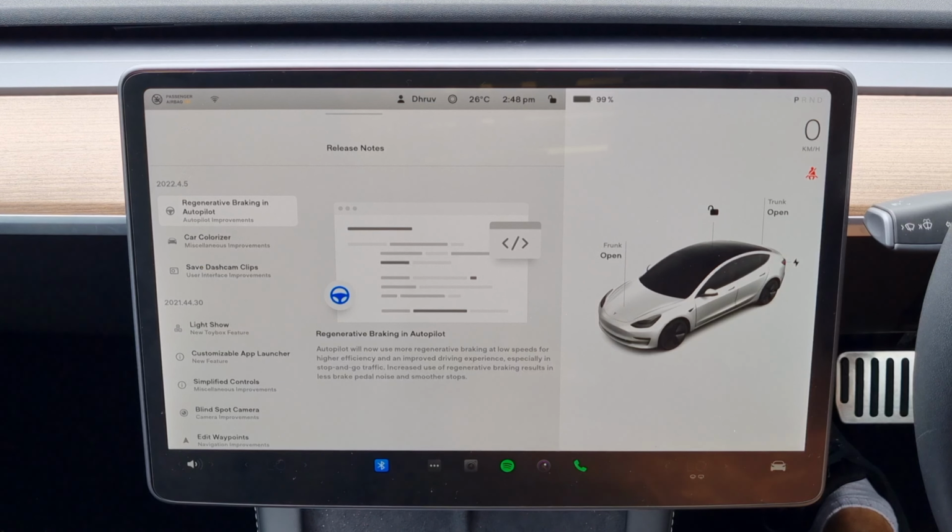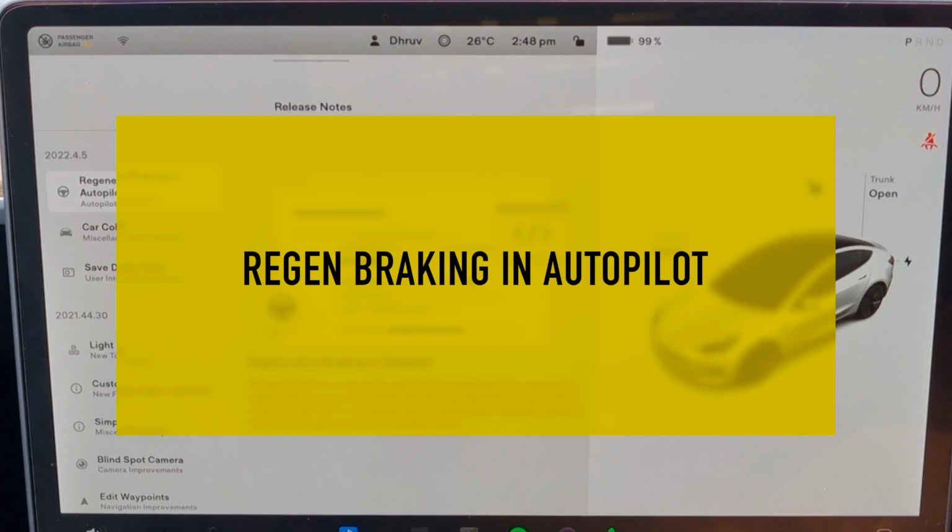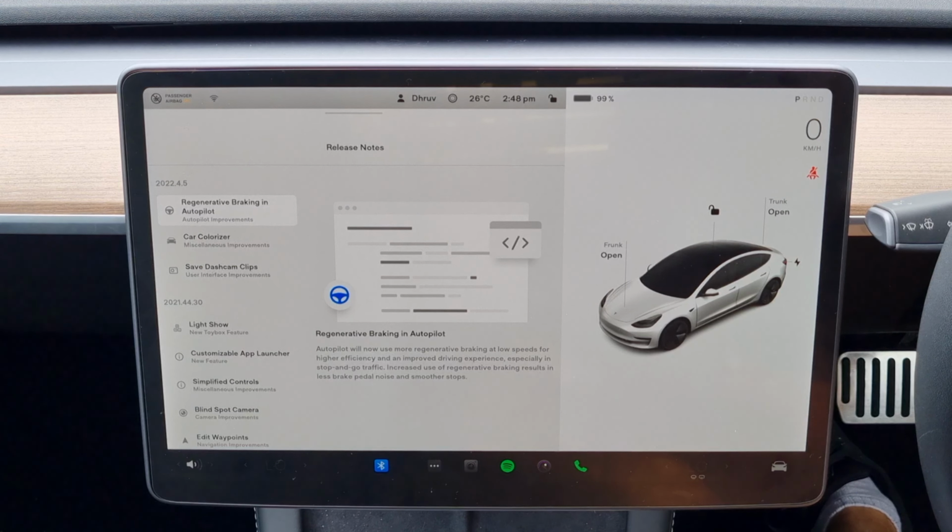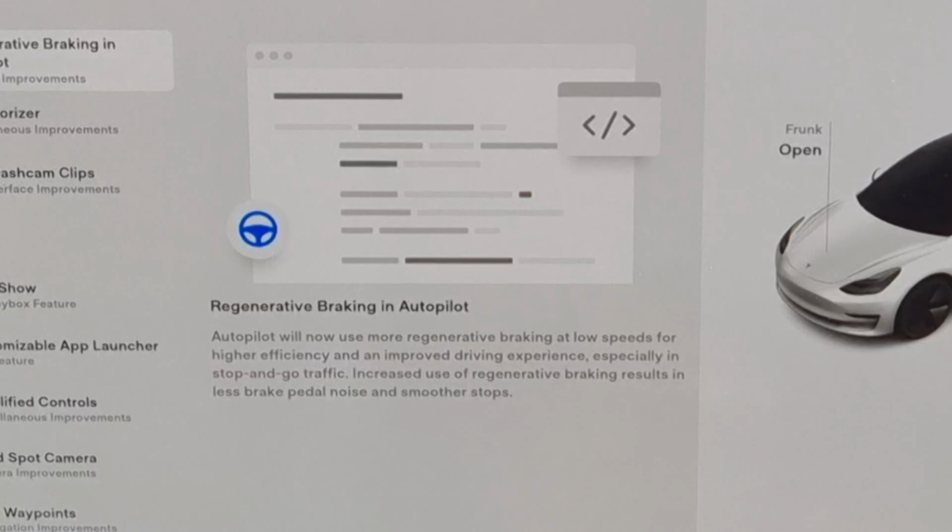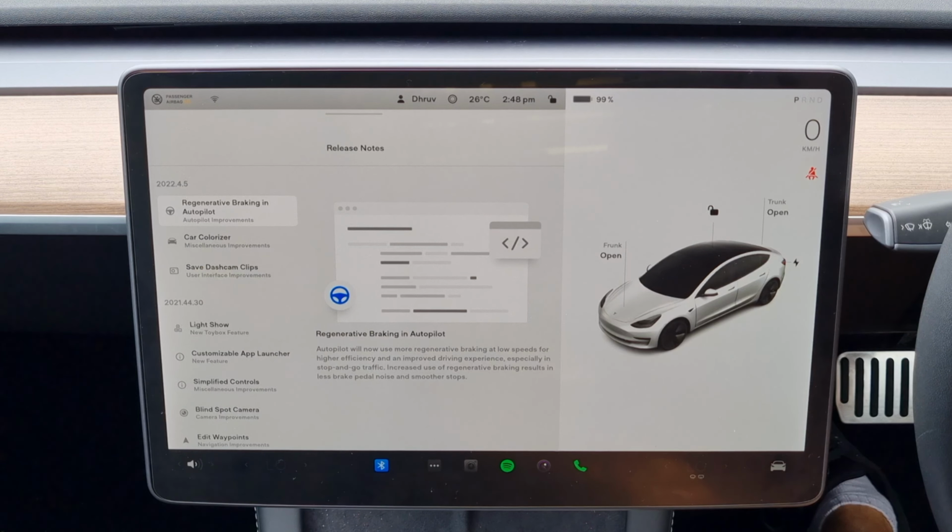So first up on the list is some improvements to the regen braking in autopilot. Tesla has tweaked the algorithm, which means at lower speeds now it will actually use more regen in order to give you higher efficiency and an improved driving experience. So when you're stuck in stop and go traffic, this should result in better braking performance. So we'll test this out later on in the video, so make sure you stick around for that.